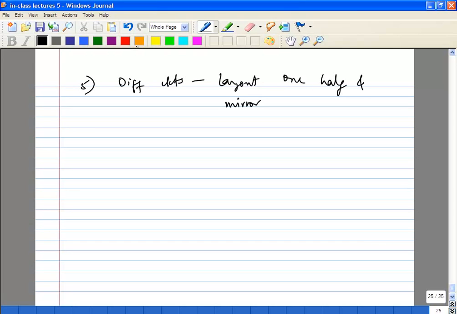So one last thing, I think I skipped it. Metal routings.